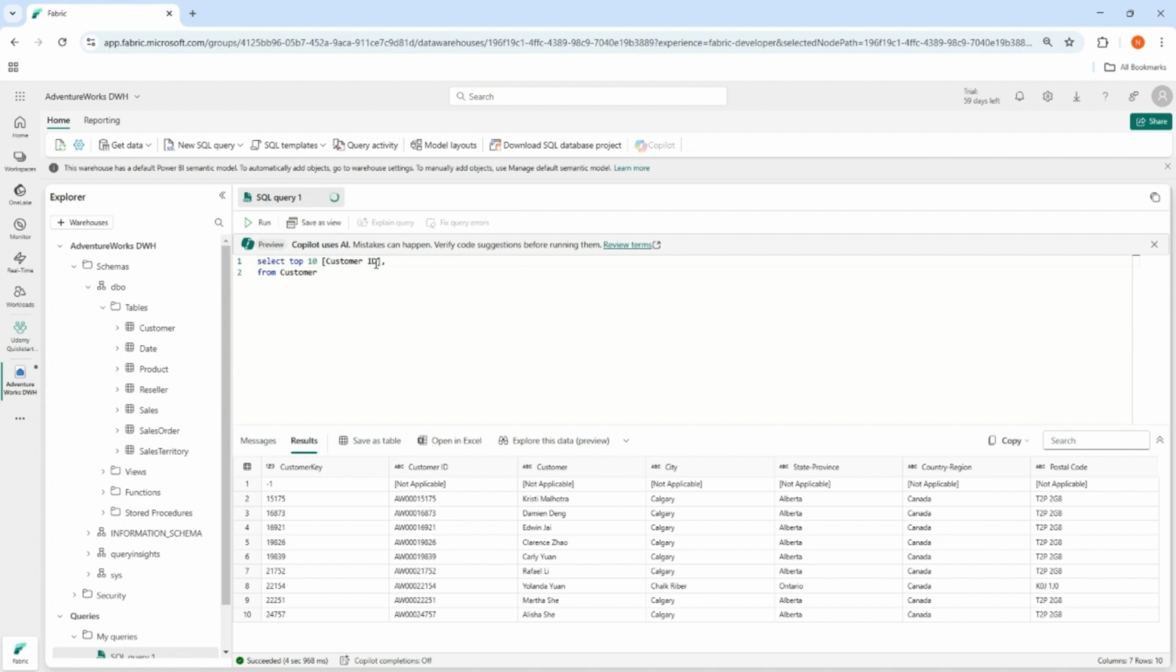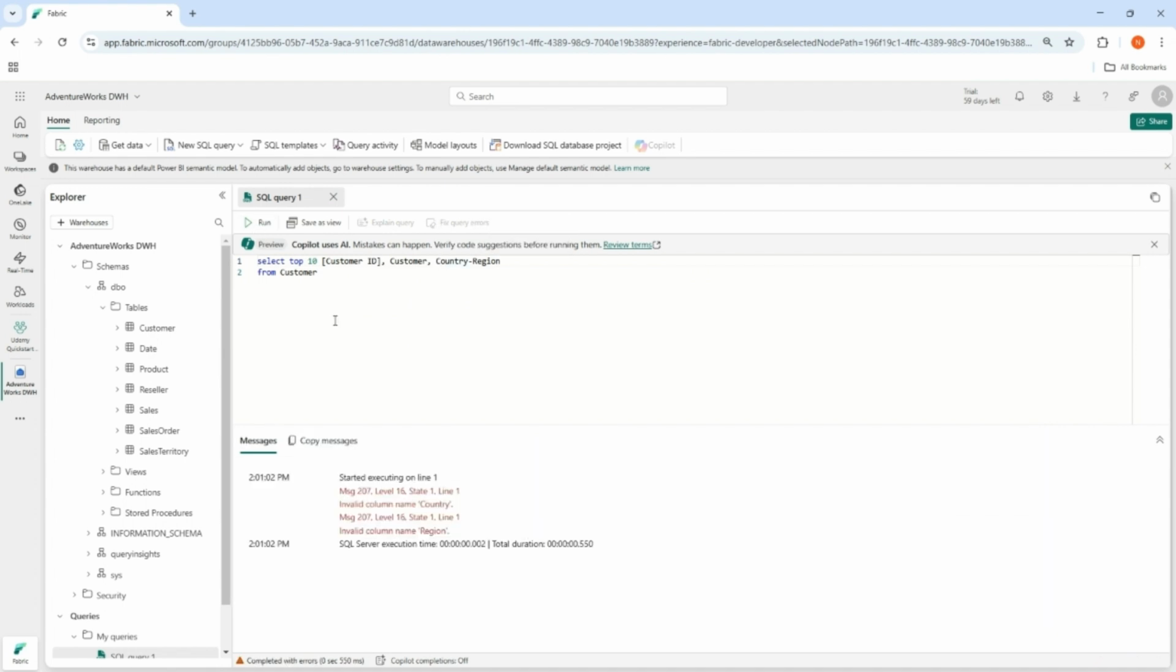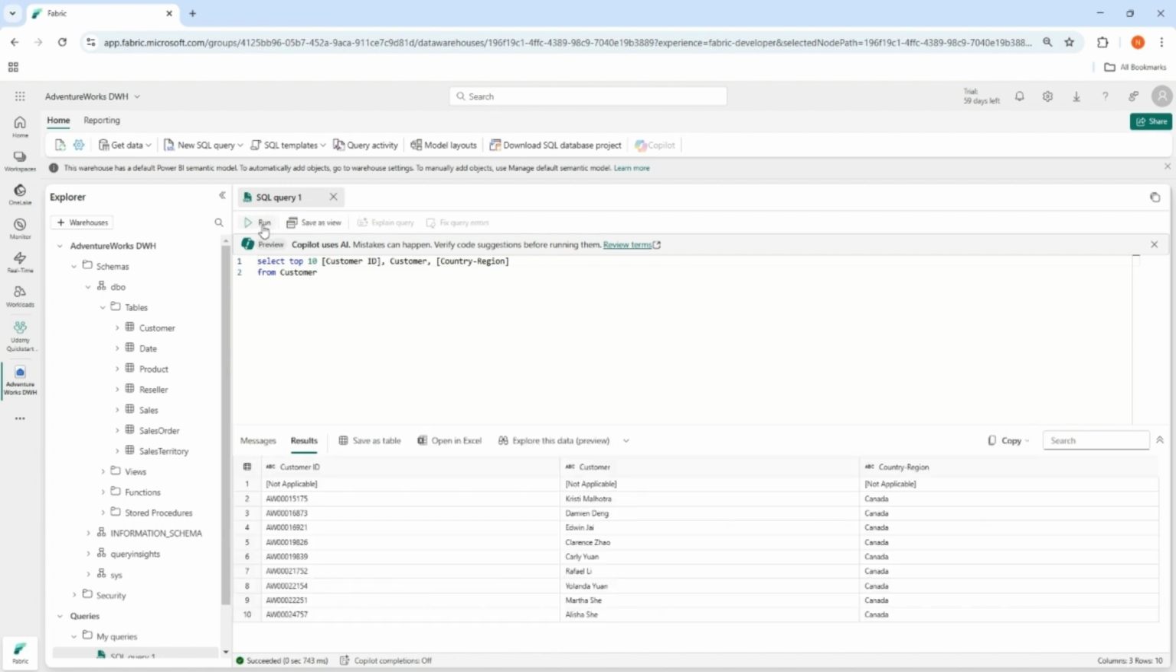Then I'm going to bring through customer. And then I'm going to bring through the country region. Now, country region does need square brackets around it, otherwise you will get an error. I'll just run that so you can see. So it doesn't like that. So just make sure that you do get the square brackets around it. And you can see it's now selected those 3 fields in our data set.